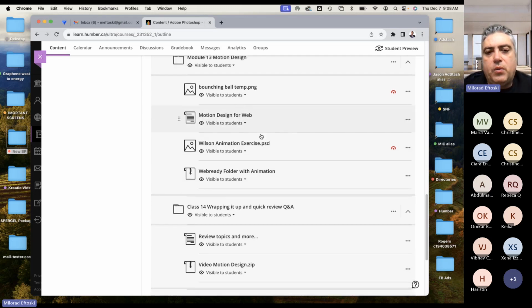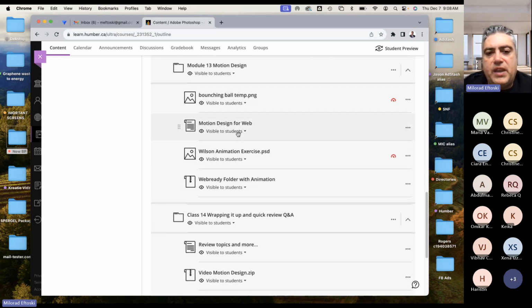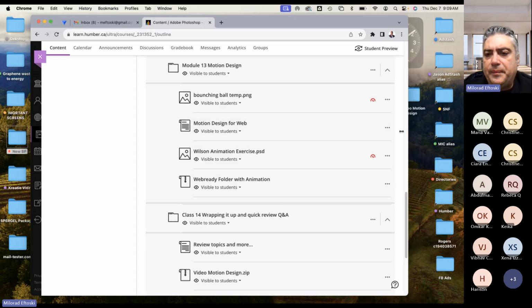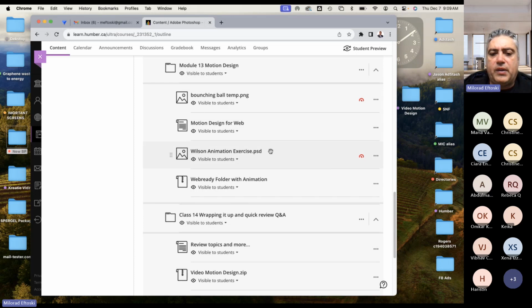So let's just see where we're at here. We finished these exercises in the last lesson. We did the bouncing ball templates. We did the motion design for web. We didn't really tap in the Wilson animation exercise PSD file. And we also have another one called a web ready folder with animation. So let me just kind of guide you what these items are.